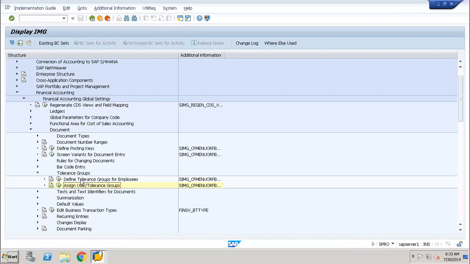But currently, what we did in this case is we have already created a tolerance group for our company code, and the same tolerance group is assigned to the user we are using now. So our user ID is best. To that best, we have assigned this tolerance group. So that way it worked.